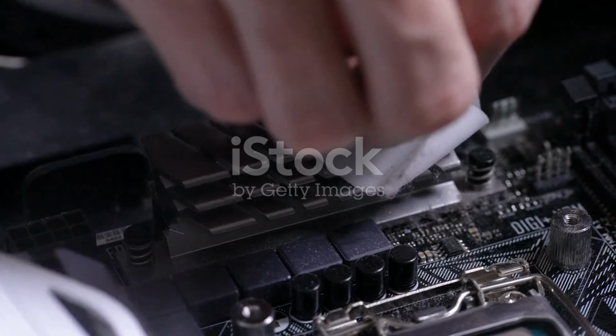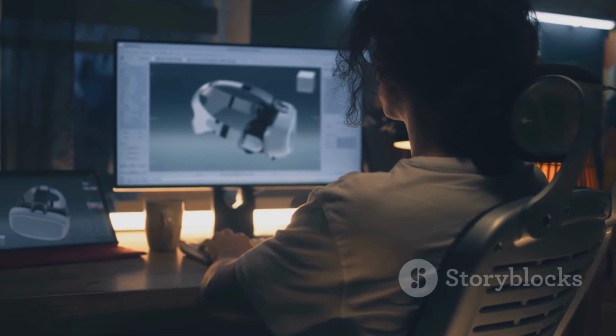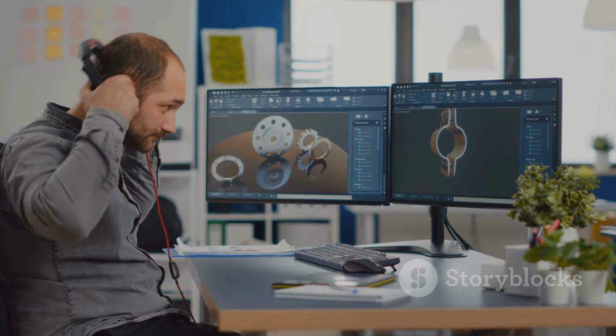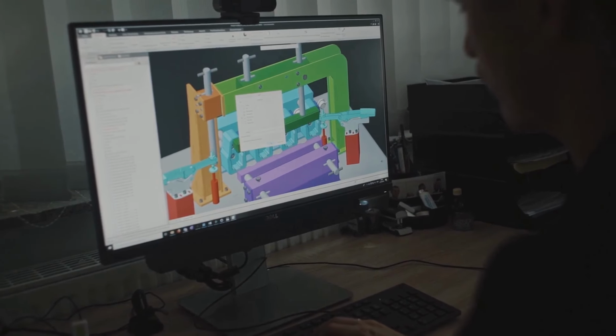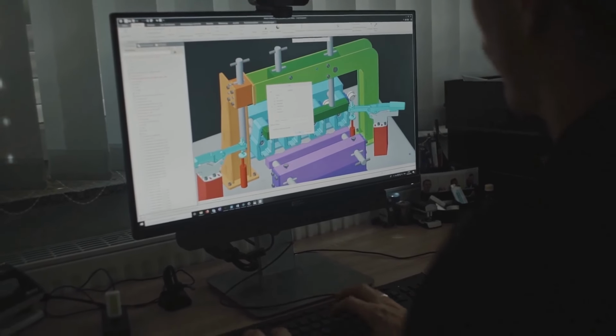Alright, let's get our hands dirty and create our first sheet metal part in SolidWorks. Don't worry, it's easier than you might think. First, we'll start a new part file and select the sheet metal template. This template sets up the environment with the right tools and settings for sheet metal design.